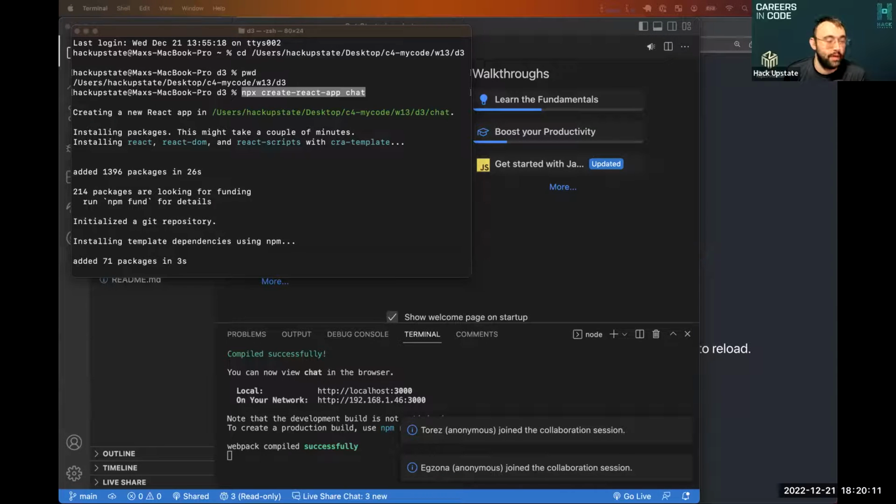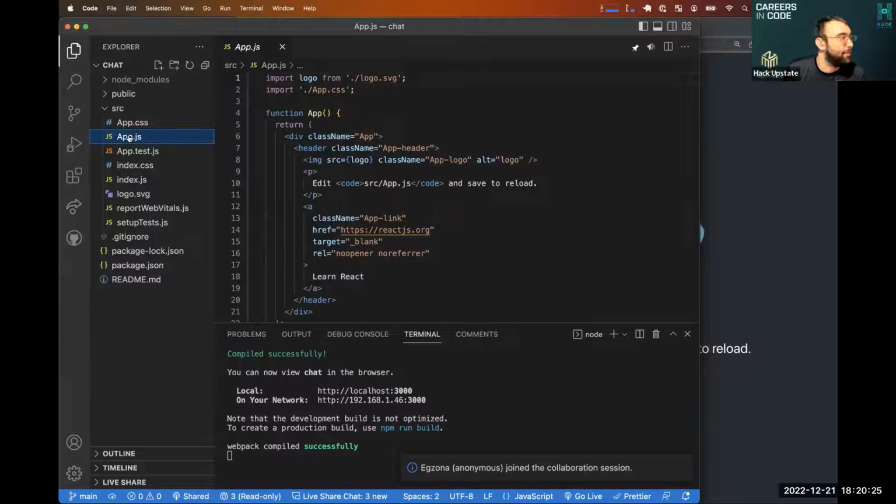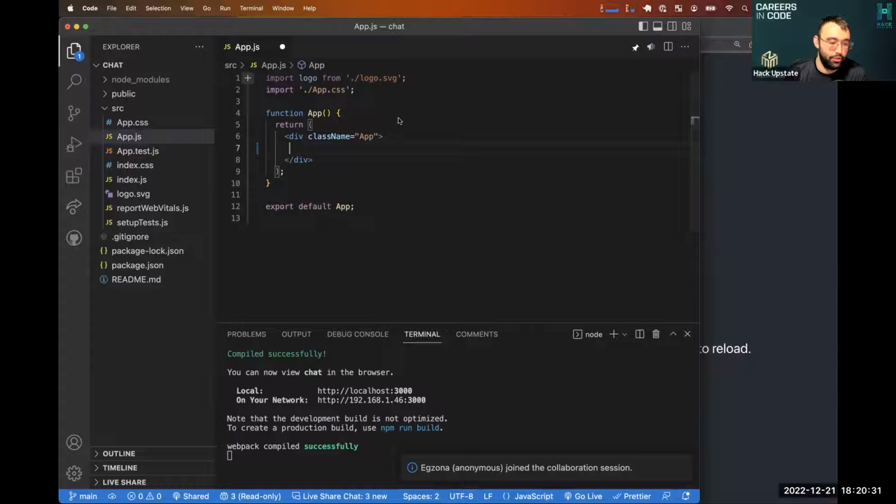And while it's running, you can go to VS Code and pop open that chat folder that it created for you. Okay, now it's working. Inside our app, this is hopefully going to start to become muscle memory for you guys. We're going to delete out the entire header. We are going to delete out our logo.svg import all the way up at the top.